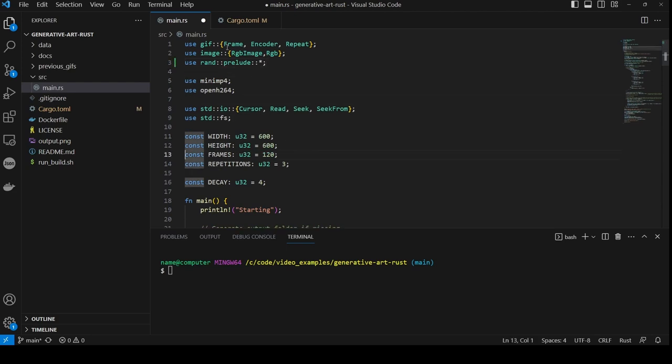Then we need to set up our consts, changing the number of frames to 100 and the width and height to 300 and 200 respectively. We also change the number of repetitions to 10. And we create a const called size of type u32 and a value of 5, which is the width of the pixels for each color channel.